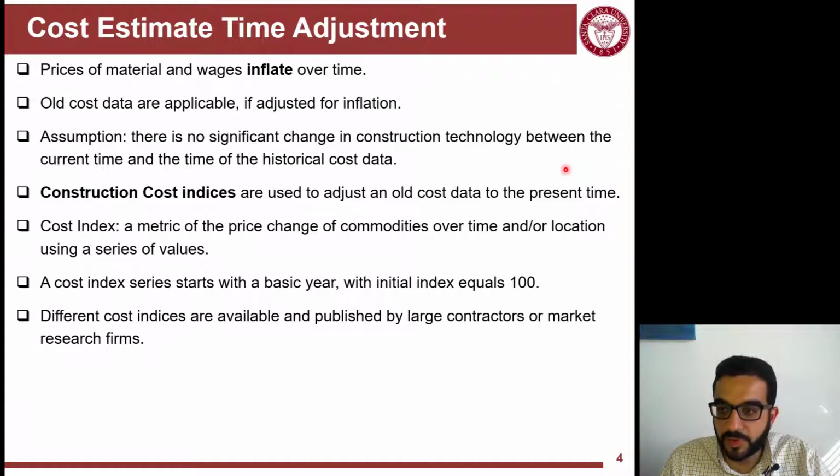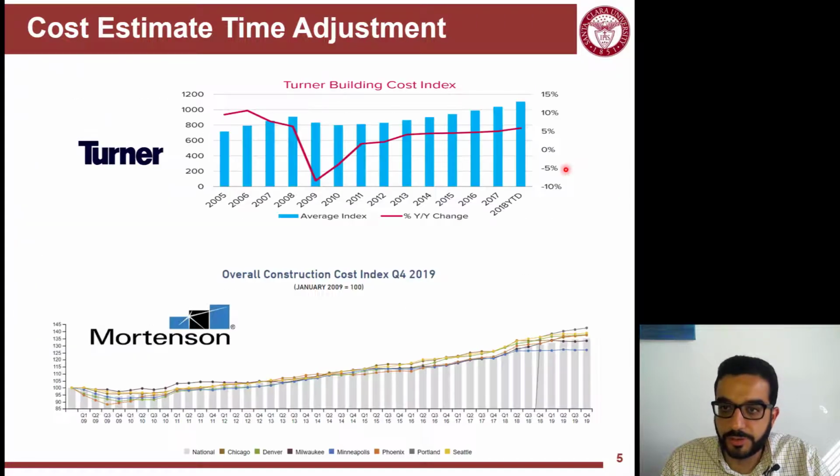Different cost indices are published by different entities. So, for example, private entities like contractors have their own way to track cost over time of commodities, and they produce their own indices. So Turner is a big company, Mortenson. There are many companies doing that. They have good, rigorous cost tracking practices, and they can leverage that to have their own cost indices and even detail it by region, like we see here for Mortenson.